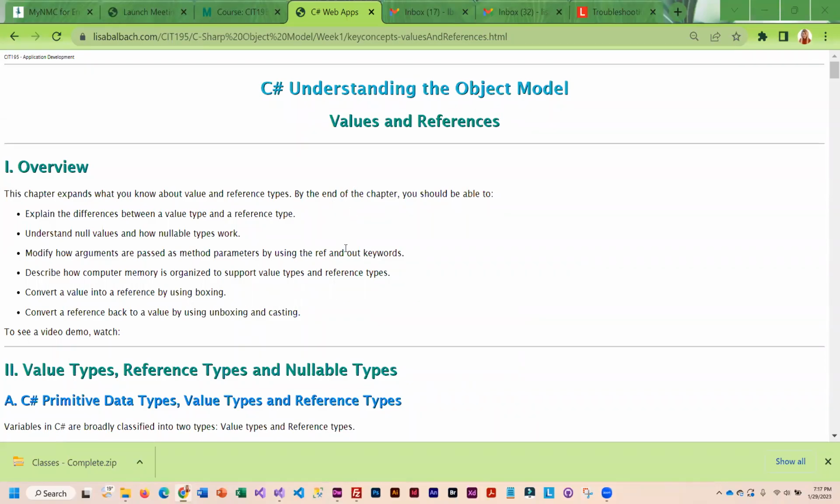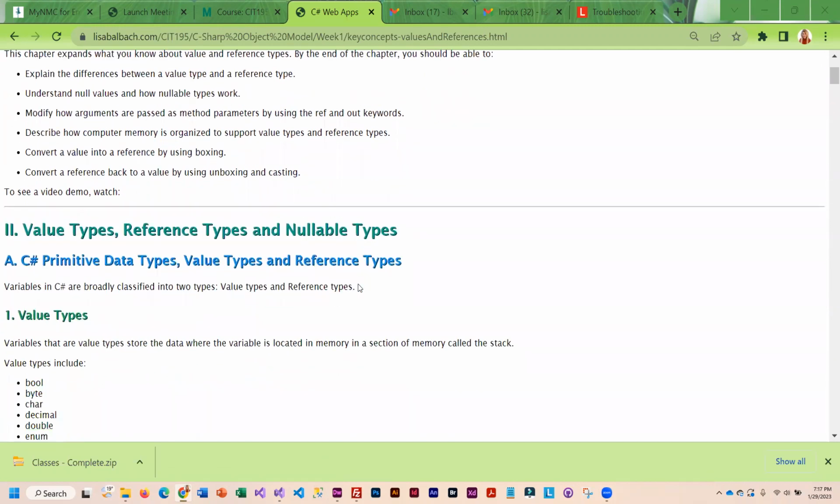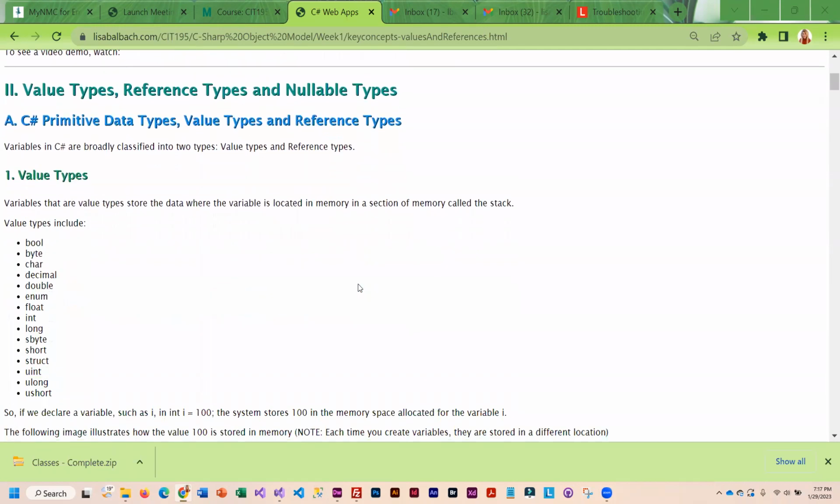So some of the information in here is going to be review, but value types and reference types are really important, and that is why we are taking another look at them. So for the review information, I am going to go through it rather quickly. We're going to focus more on what is new, because there are a couple new things in here.